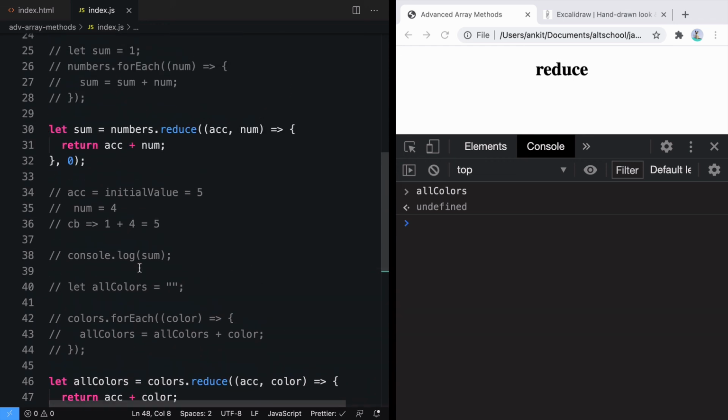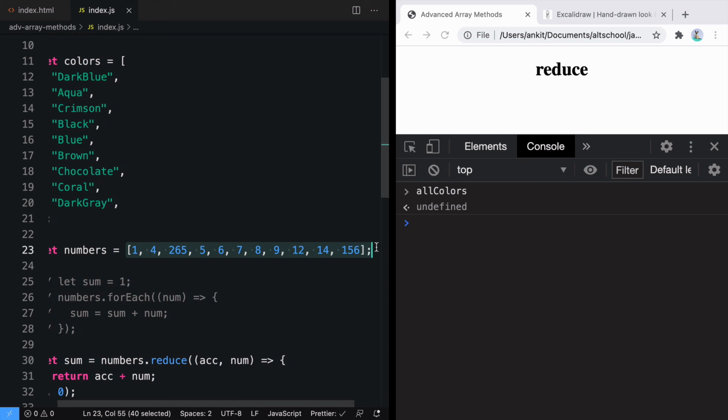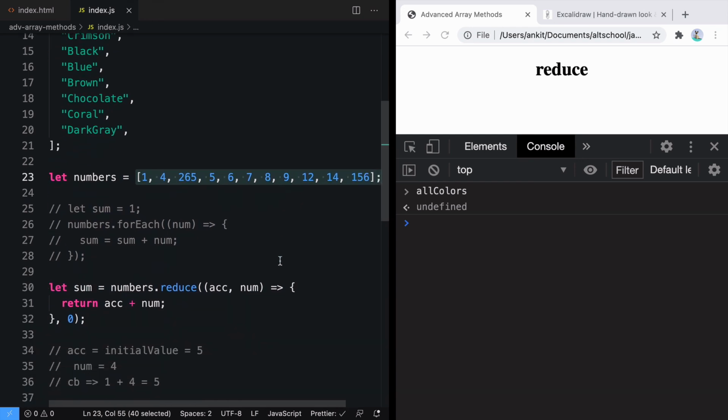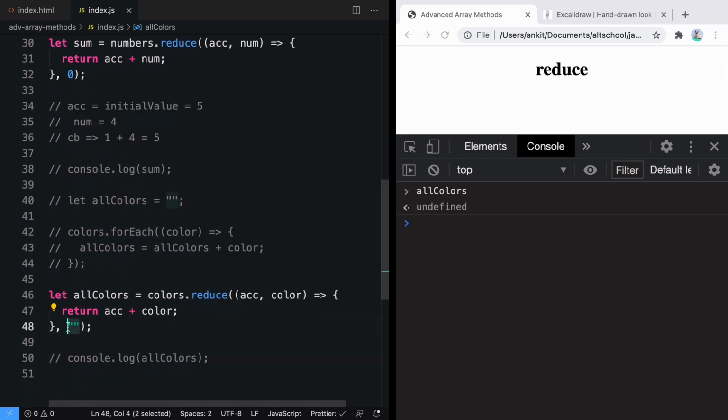So in this way, we learned about reduce. Reduce is used for reducing multiple elements of an array into an individual element, and that element can be a number, string, array, object, or any other thing.